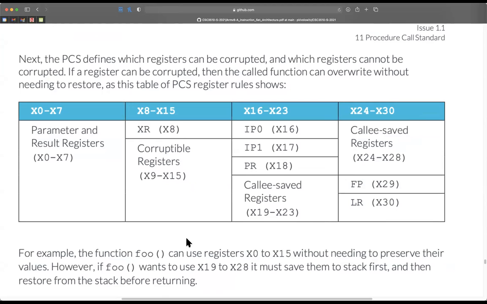Now, let me rephrase that. If your function is going to call a function, that's when you need to be concerned about what registers get saved, what registers don't. If your function does not call another function, you don't have to save anything. Okay? Which is not true.